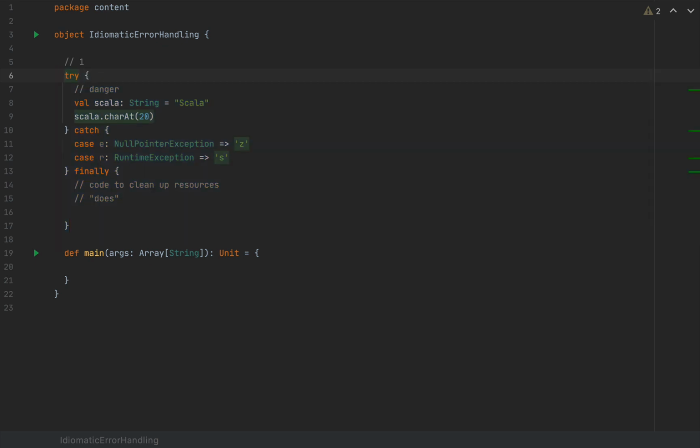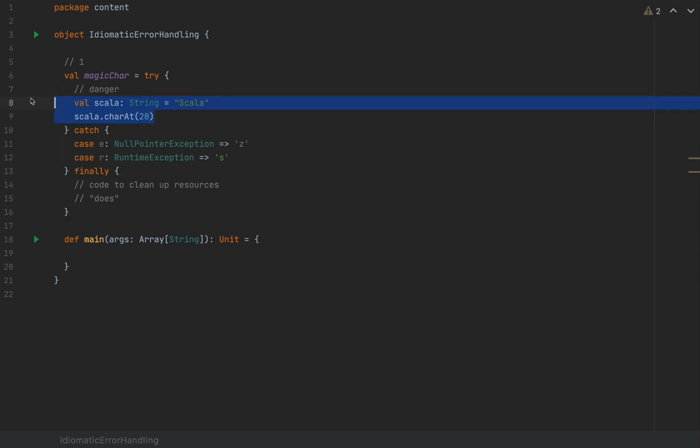Now, I mentioned that the finally code does things because this whole try structure here is an expression, and thus it can be assigned to a value. So for example, if I call this value magicChar, I can assign that to the whole try expression. And the value of the try expression is normally the value of the code within the try block, and so it would return a Char.